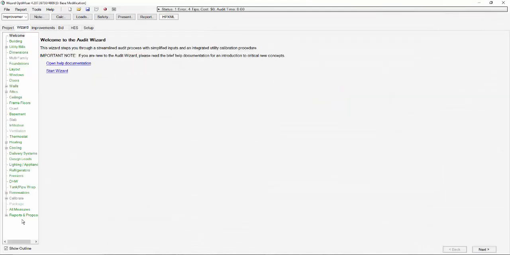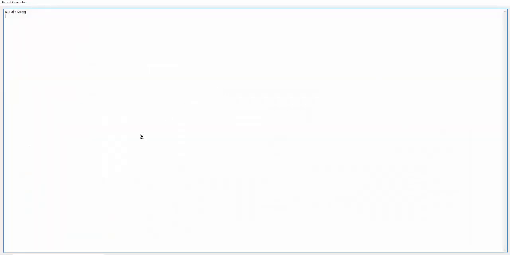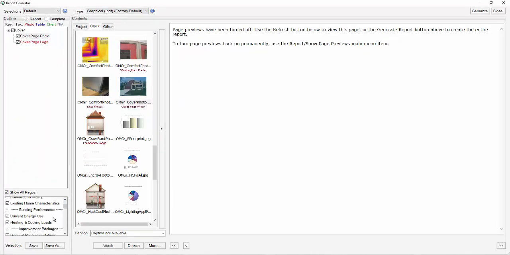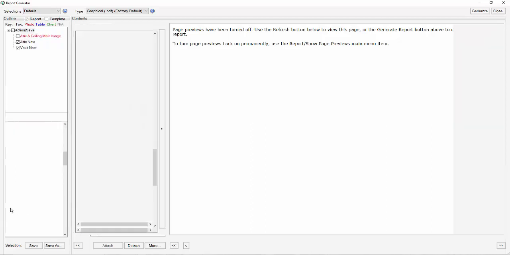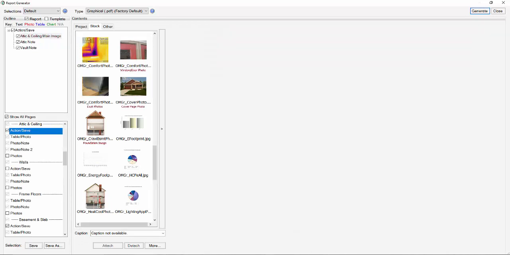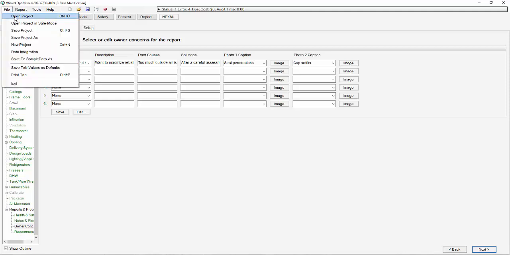Okay, let's just make sure. All right, want to maximize rebates. That's my default value there. Go to the report generator, and I'll go down to my, whoops, attic and sealant action page, and I've got my template value in there. Okay, so let's go and open that project.